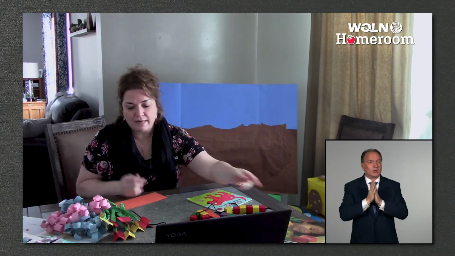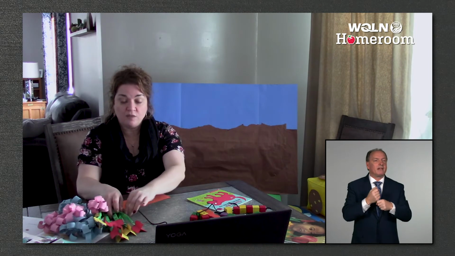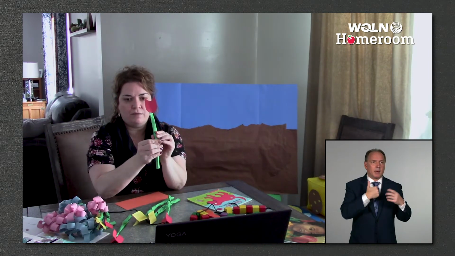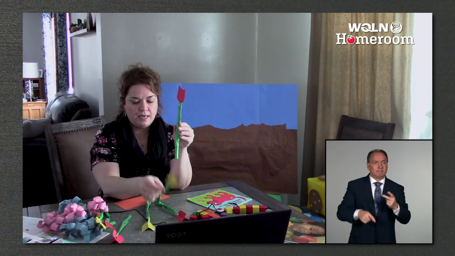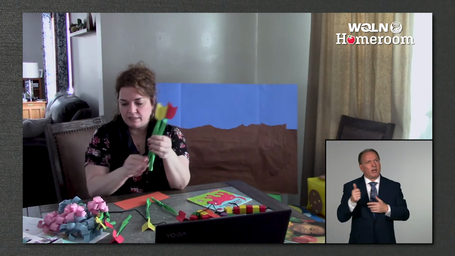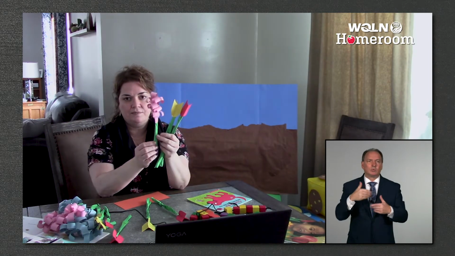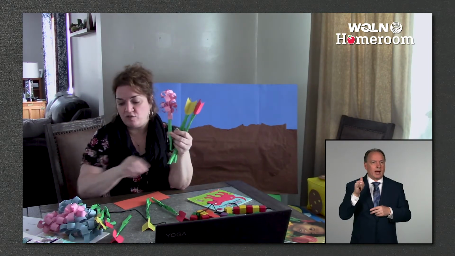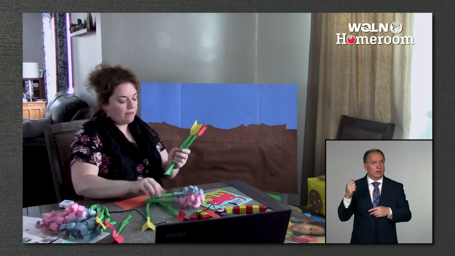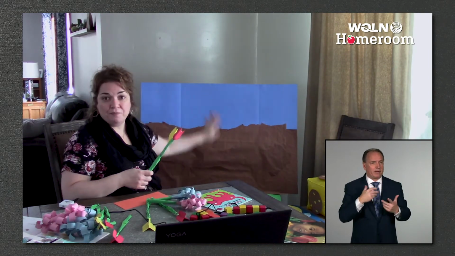So I made some flowers for us out of paper, and I have some tulips that are red and yellow, and I also have some of these flowers. These are my favorites. These are hydrangeas. They're supposed to be hydrangeas. I have pink and blue. And behind me, I have a little flower garden area made.